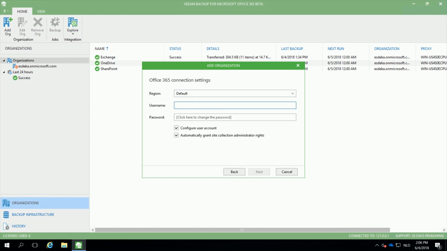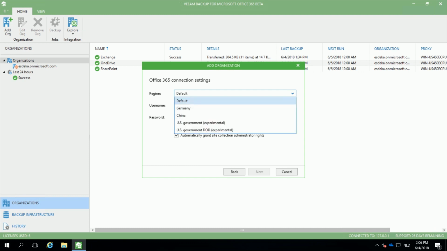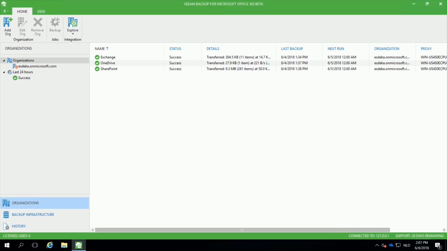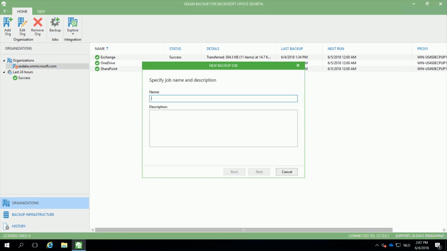In the case of Microsoft Office 365, we support multiple regions: the default region, Germany specific, China specific, or US government specific setups. After filling in your username and password, the organization will be available within Veeam Backup for Microsoft Office 365. Once the organization has been added, you can continue with creating a backup job.